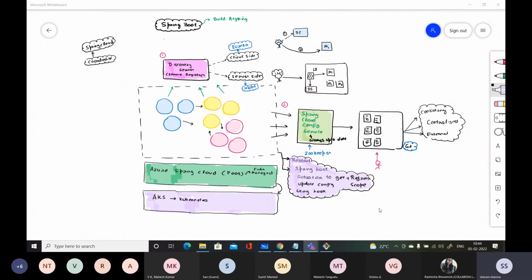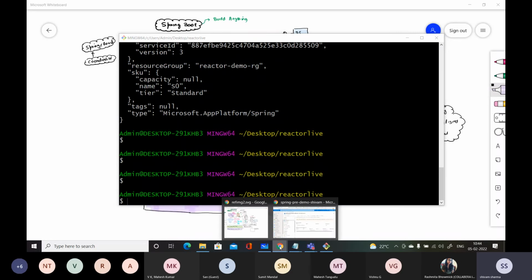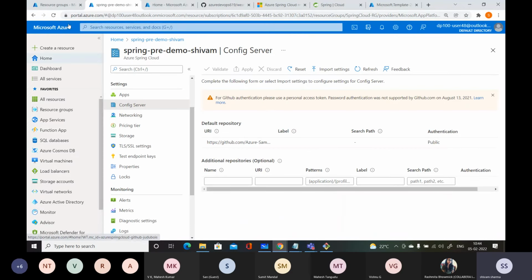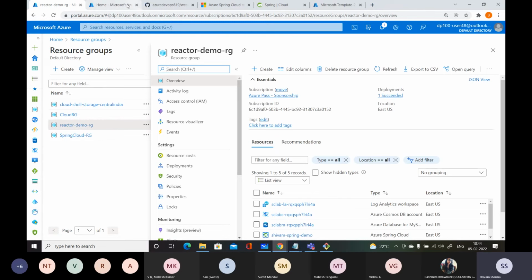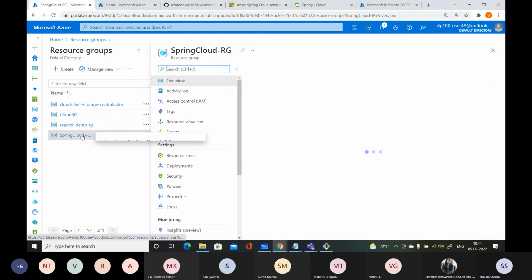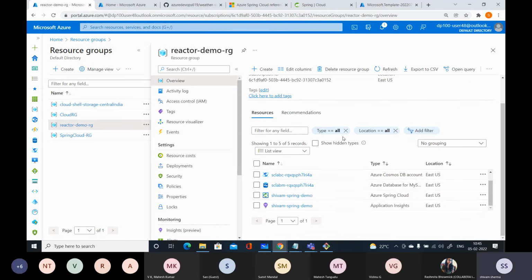Okay, so I'll just go back and quickly confirm. Yeah, everything got deployed. Sorry, the service got deployed. And if I click on the reactor demo, I'll close the other one so I don't get confused, right? It becomes confusing. Yeah, this is the one, correct.